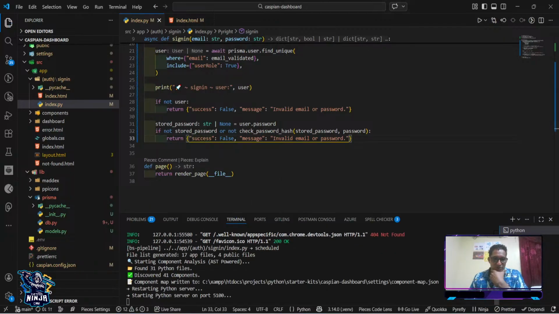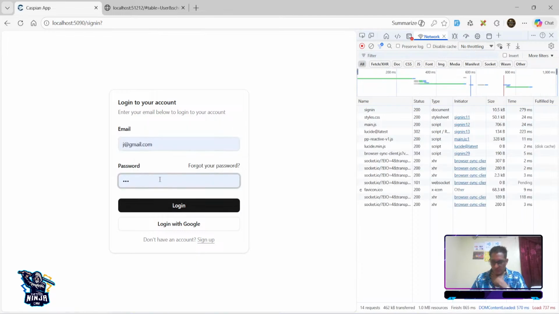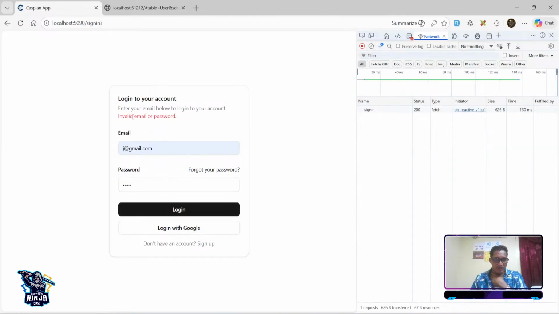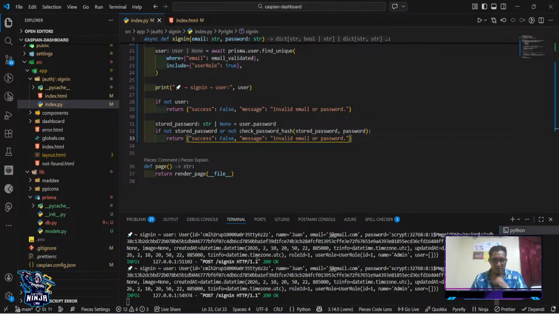So now what I'm going to do is put the email correct, but the password I'm going to say 4, and try to log in. Email, invalid password. But if I put 123, now I get the information correct. As you can see, I get the user back.